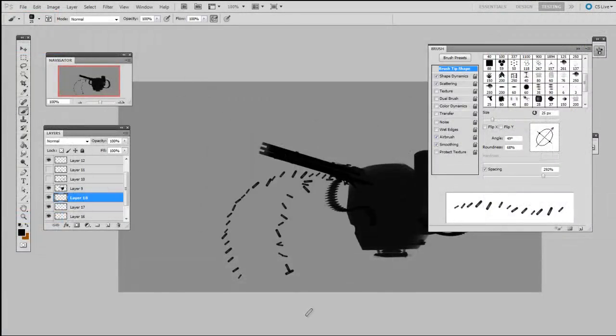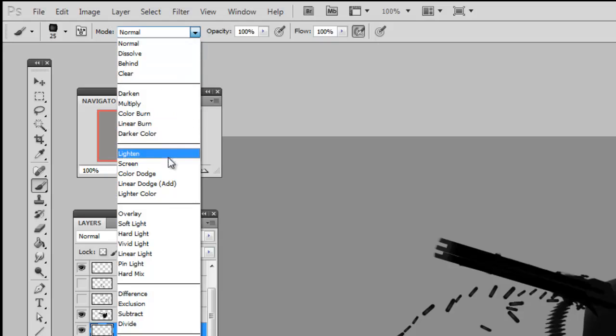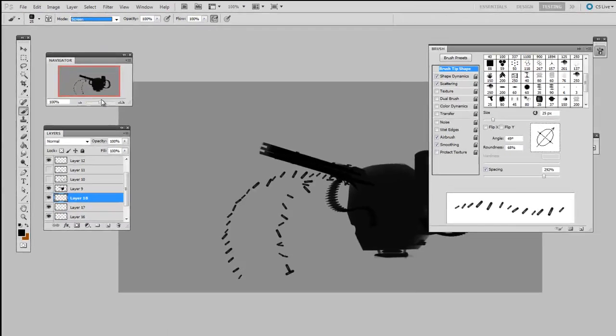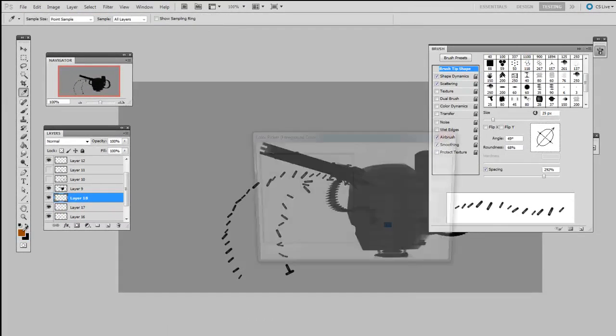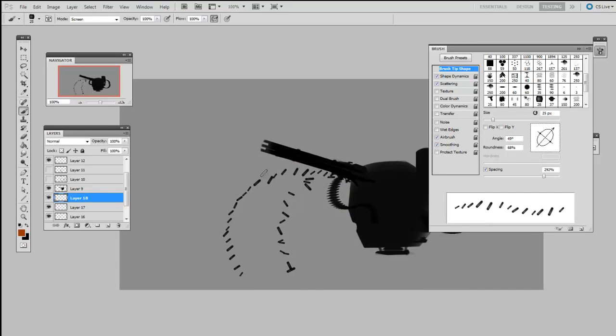And last but not least, I've included a muzzle flare brush. To use this brush properly, the first step is going to be to set the blending mode to screen. Now I like to use this with a medium orange or maybe a red color. And the screen blending mode will help it give you the nice glow that you're looking for.